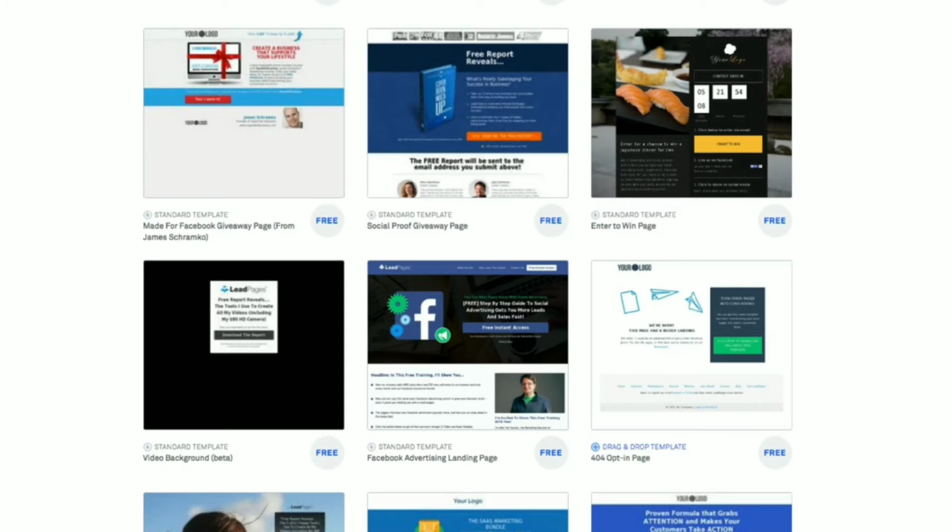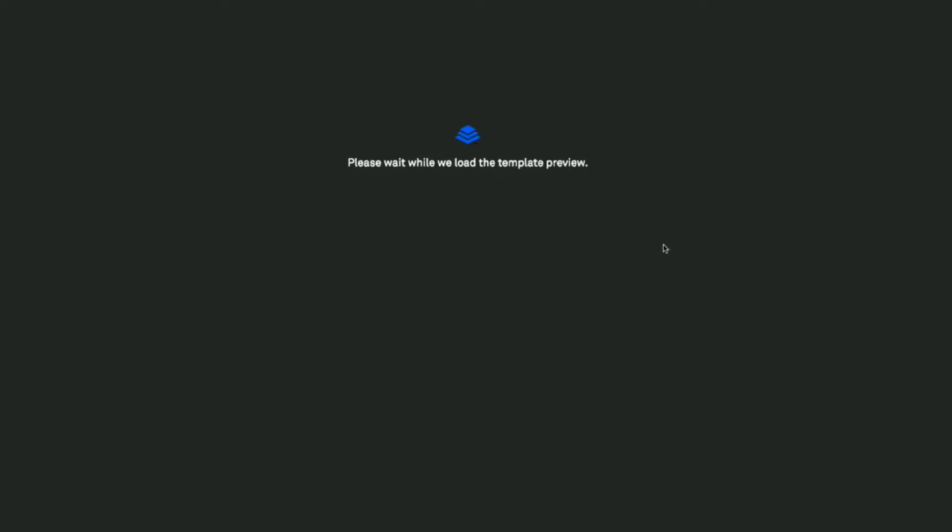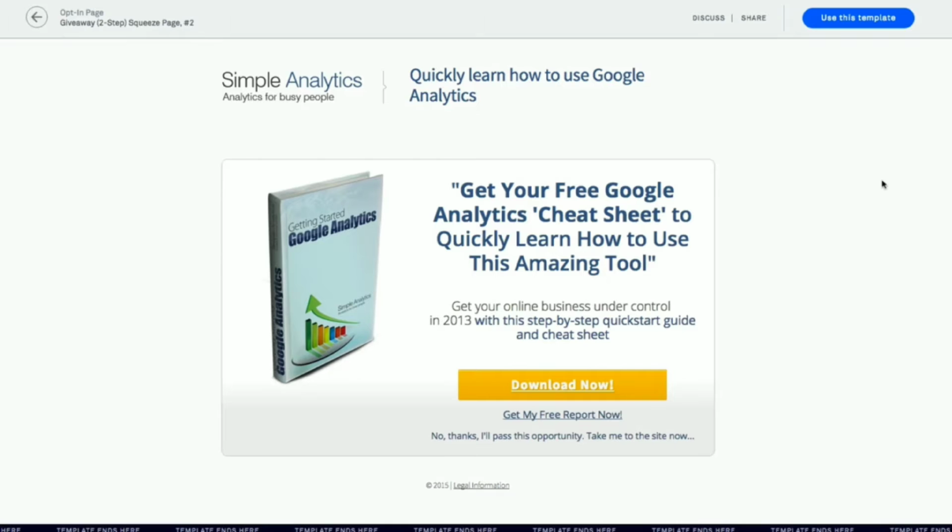Let's go back and choose a simpler template, such as this one here, the first one that we previewed. So let's preview that again. And we can click on use this template.